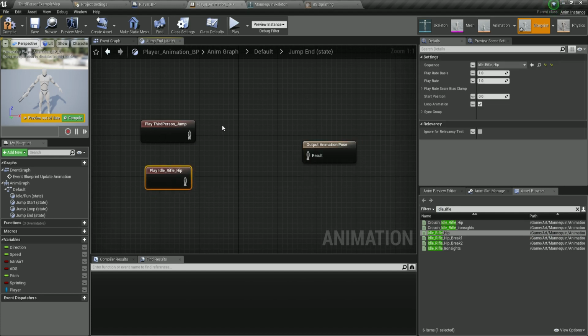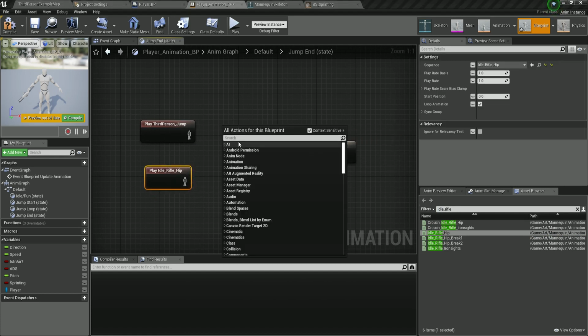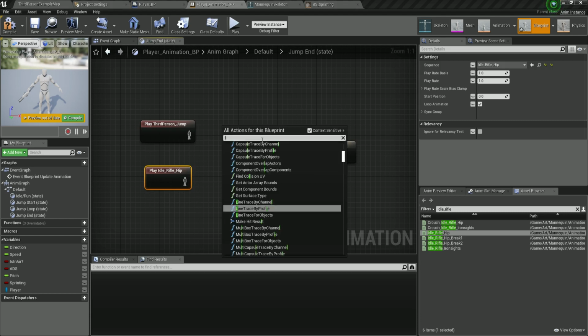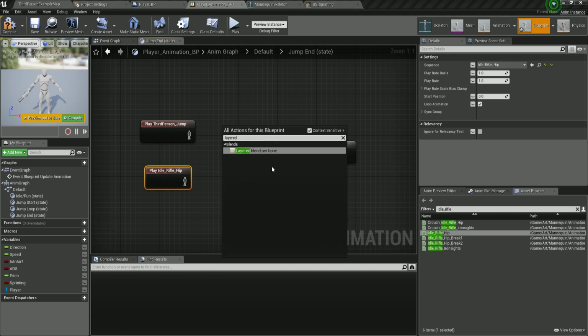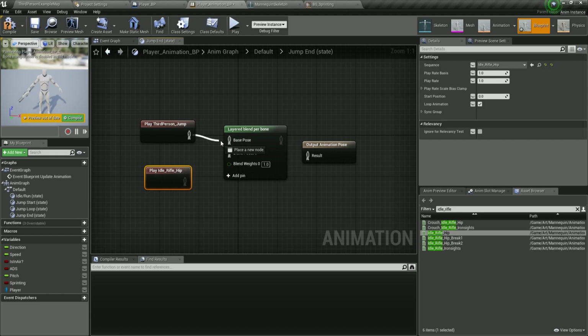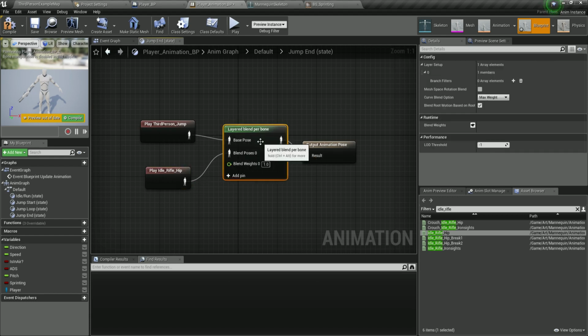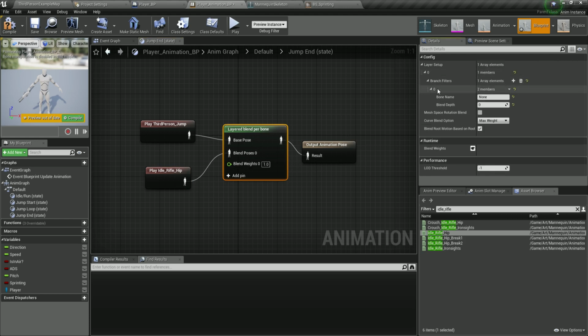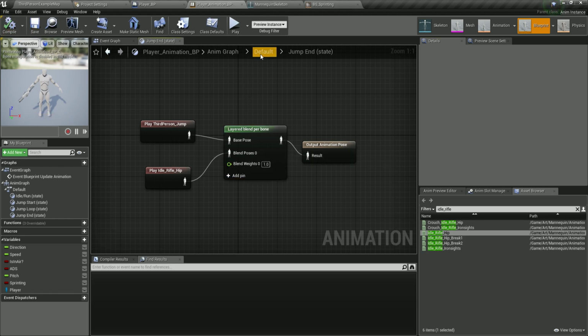Now again, we are going to right click and we are going to say layered. Let's go over here, layered blend per bone. Make sure that this is the base pose and this is the blend pose, and attach them over here, and make sure that you go again over here and that you add here spine 01. And make sure to compile and save, and we are good to go.